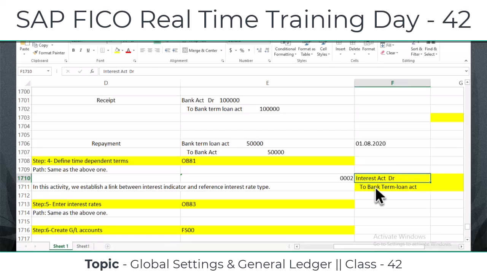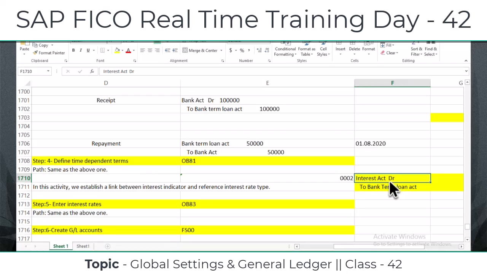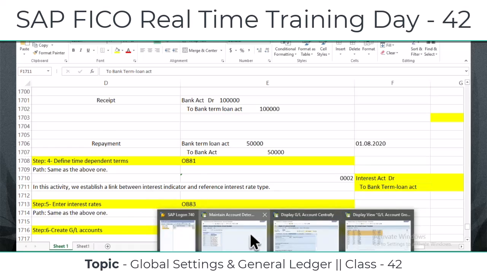I am not going to post this transaction manually. Understand? The system will calculate interest for the particular period and post the interest amount to this account and to this account automatically. But how the system will pick up the GL accounts automatically and post it, I'm going to specify the GL account determination in the backend, on the configuration side.